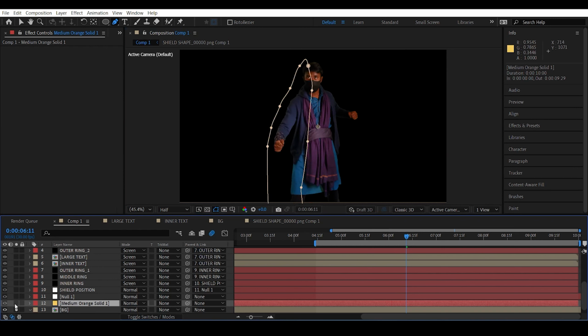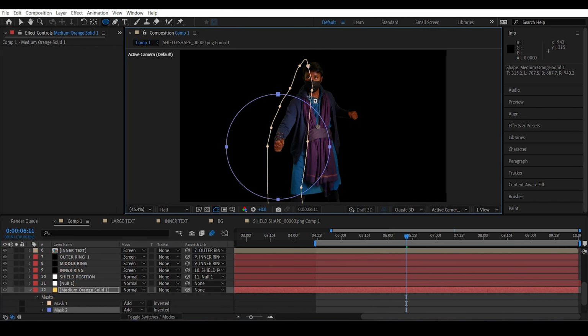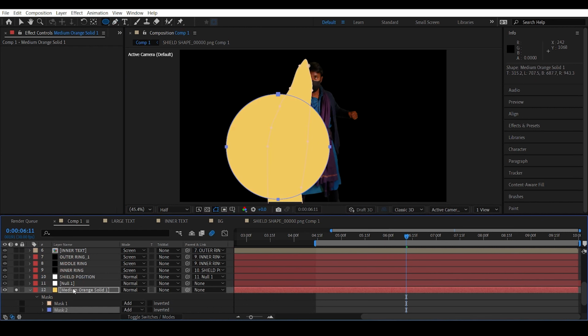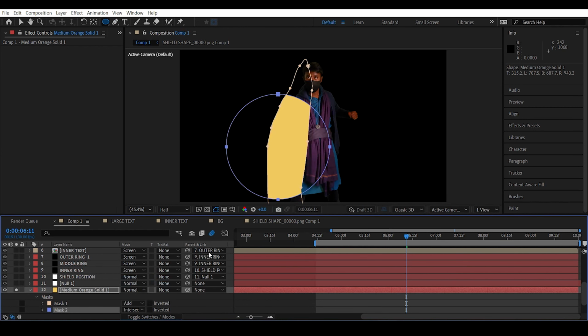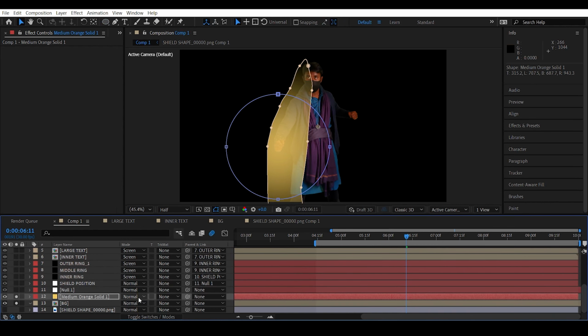And now let's draw a circular mask right where the shield is. Like this. And scale it up. Okay. Now select the mask and set the blend mode to intersect. There you go. Now hit MF to access the feather options and increase the feather of this mask layer. So this gives a fake falloff for the shield lighting, brighter at the center and becomes dim as we move away from the center. So set the transfer mode to screen.